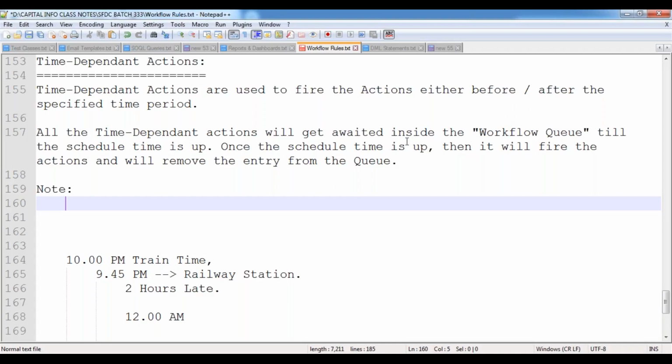Second one is created and every time it is edited. Third one, created and any time it is edited and meeting subsequent criteria. These are the three criteria available.